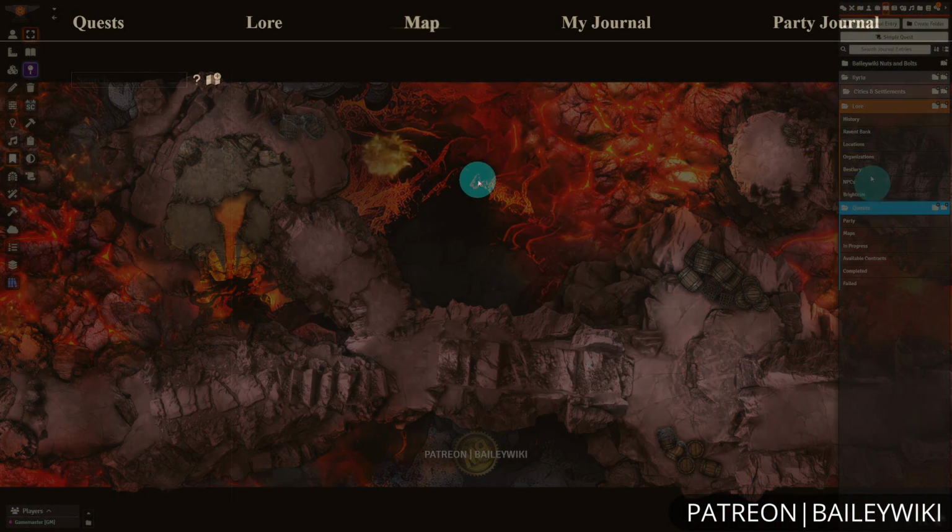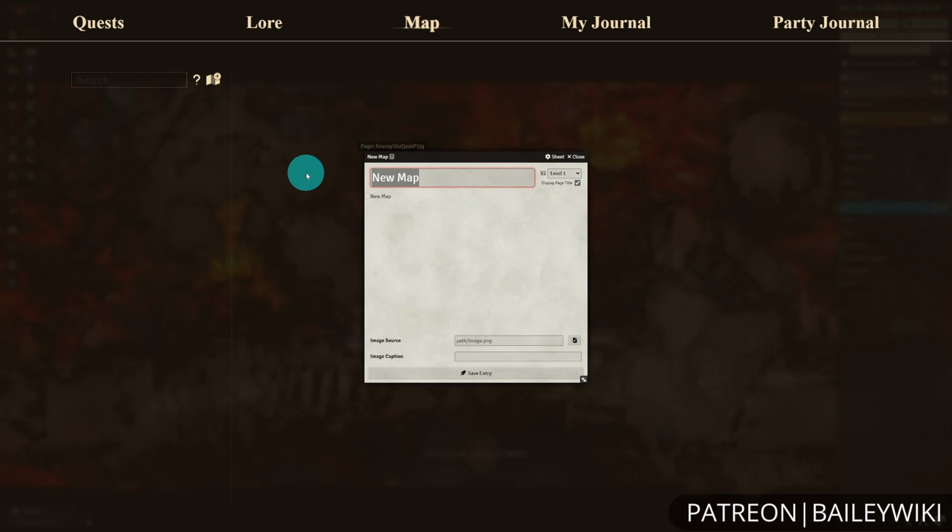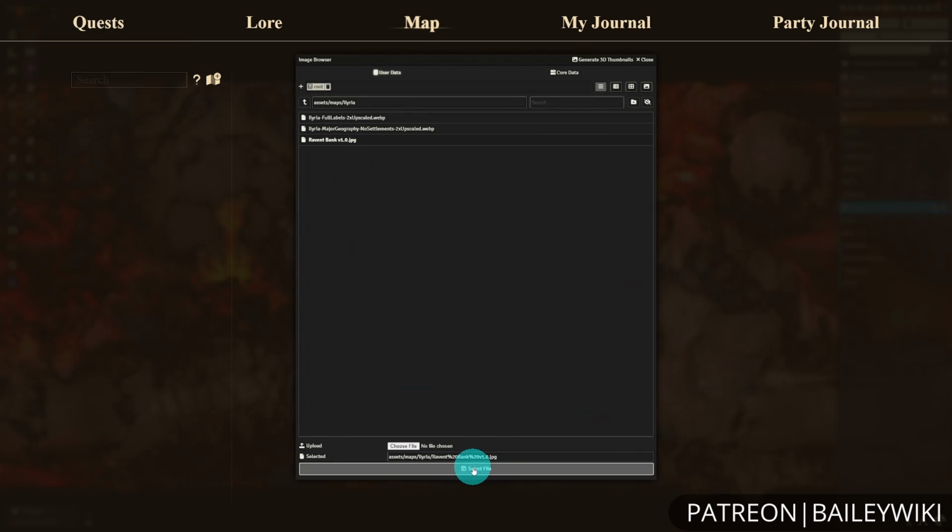We're going to turn now to the most complex and probably most powerful feature of Simple Quest, and that is the Maps tab. Here you can add a new map by clicking on the Add Map button, and we can go ahead and name it something descriptive. You can optionally add a caption and then select your image.